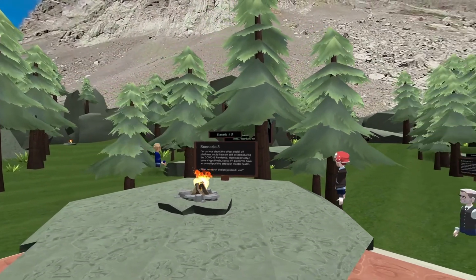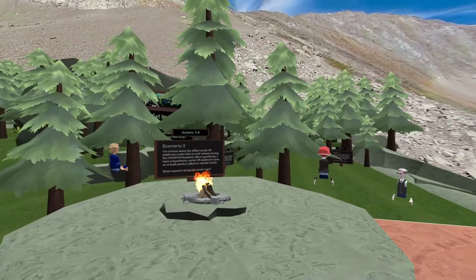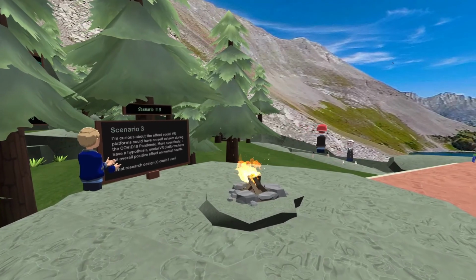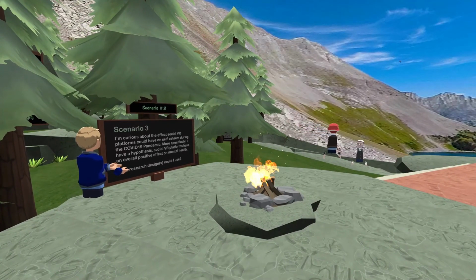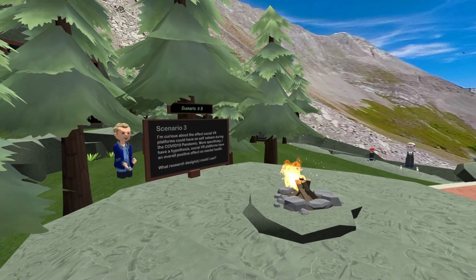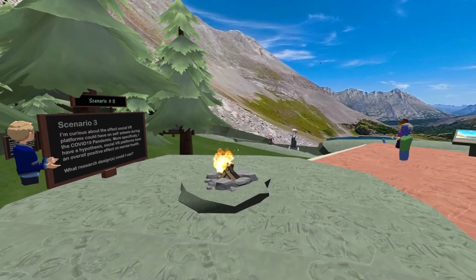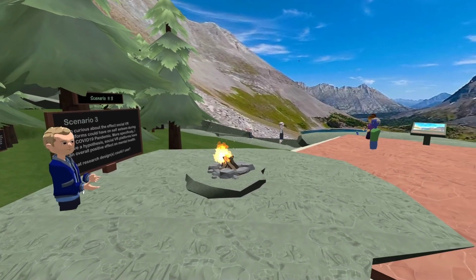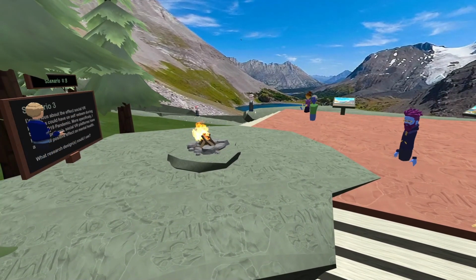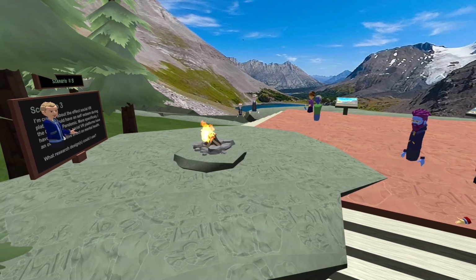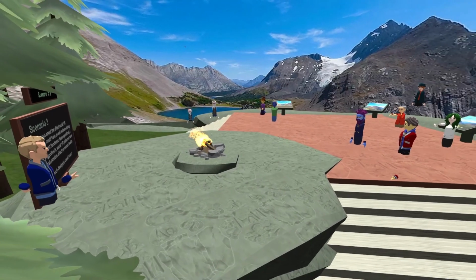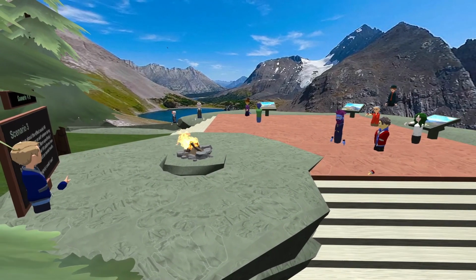So scenario 3: I'm curious about the effect social VR platforms could have on self-esteem during the COVID-19 pandemic. More specifically, I have a hypothesis: social VR platforms have an overall positive effect on mental health. Anybody want to take a stab at a design that you could apply to that? A little more vague, this one, isn't it? It's weird because I have a hypothesis, and hypothesis testing is sort of associated with experiments. I don't necessarily need to do an experiment just because I have a prediction, right? Just because I predict something doesn't mean I have to do an experiment.